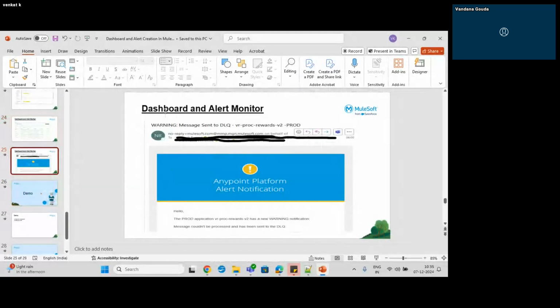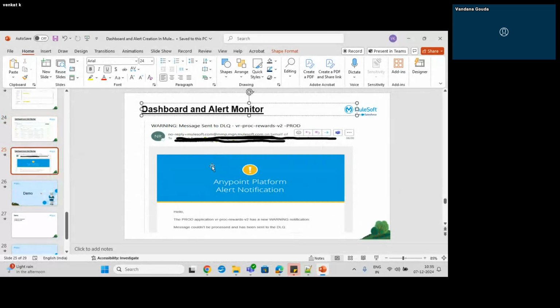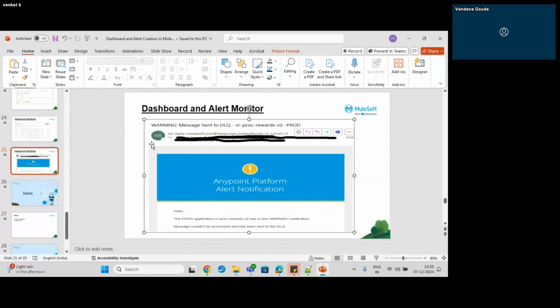Coming to the dashboard alert format, we will get the emails in this format, in both cases, the runtime alerts and the monitoring alerts, in basic alerts. You will get the same format at the same email ID.